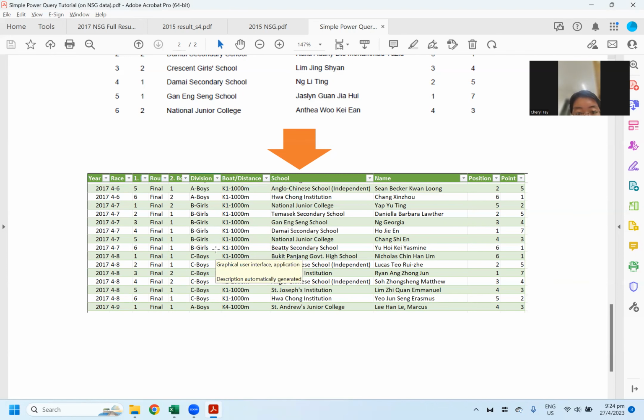Should there be one column for K1, K2, K4, and then one for 1500? You technically can. Then if you want K1 1000, you are simply setting two filters instead of one. So instead of setting boat slash distance, which is K1 1000, you set one filter, which is the boat type K1, then another filter, which is 500. That's fine. So that one is possible.